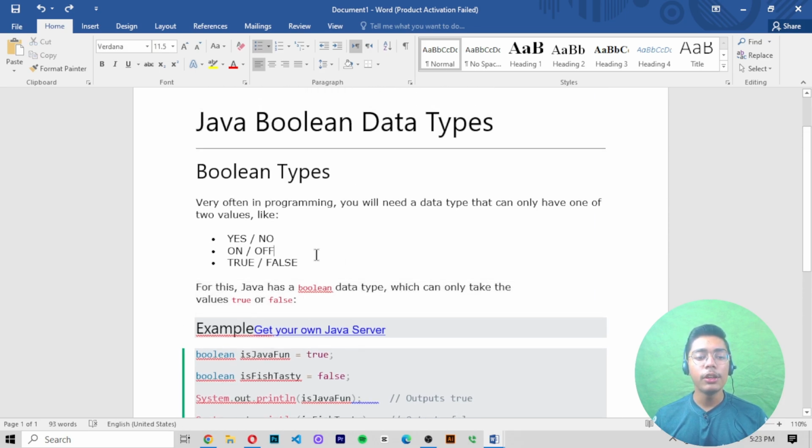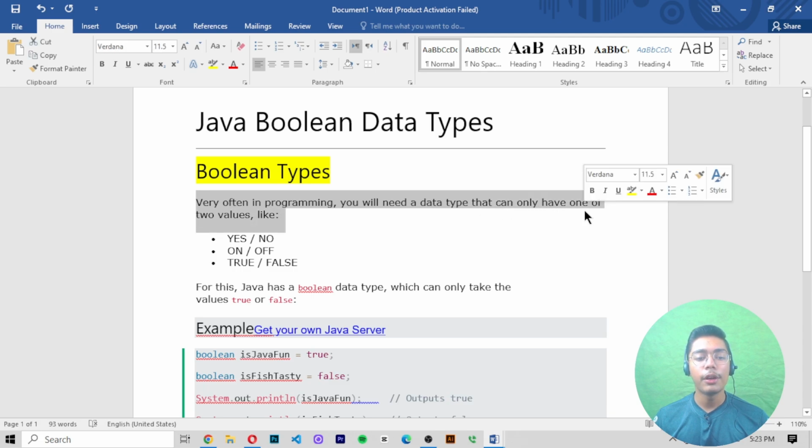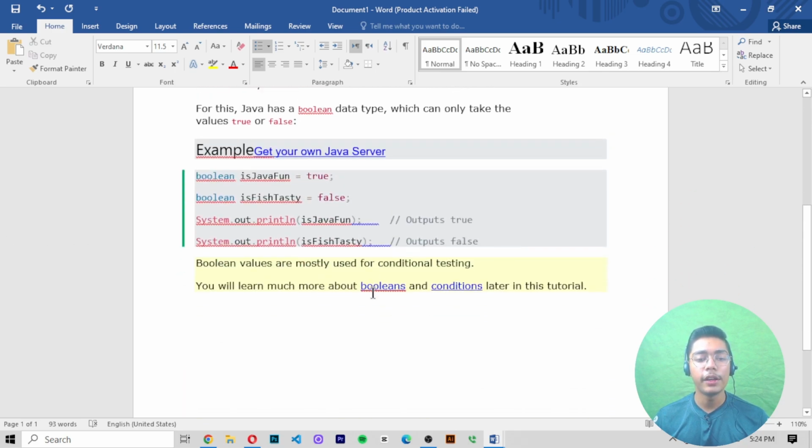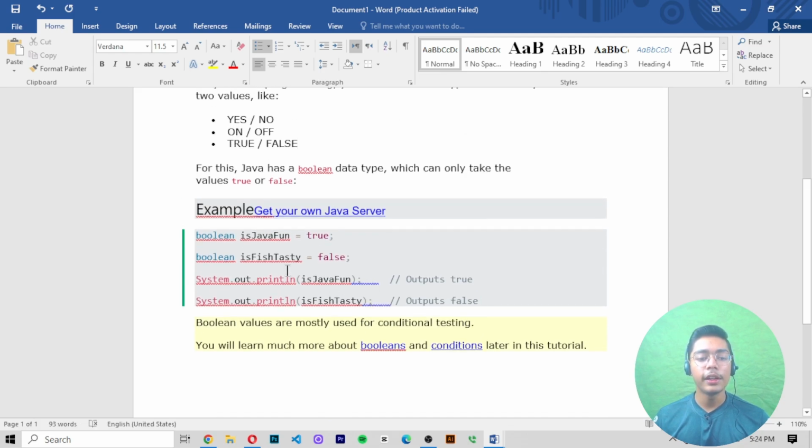In short, Boolean data types only take these two-state values, which include yes, no, on, off, true or false. So this is a one-line description of the data type which you can start with. When you start with data types, you first need to understand this Boolean data type. I want to highlight this because it's really important: very often in programming you will need a data type that can only have one of two values, and for that you can start with Boolean data types.